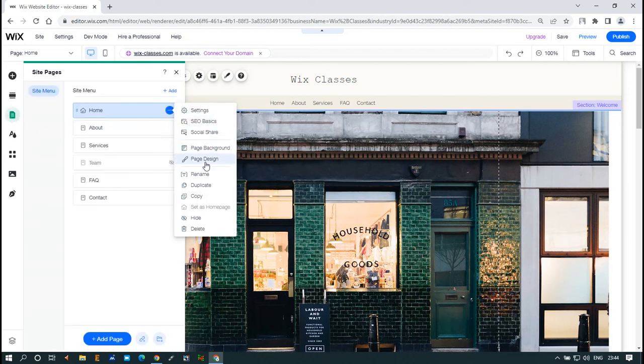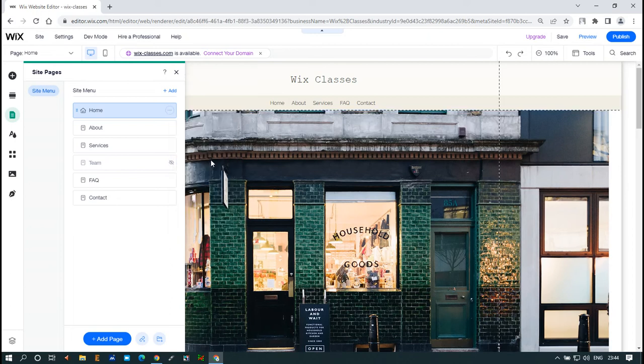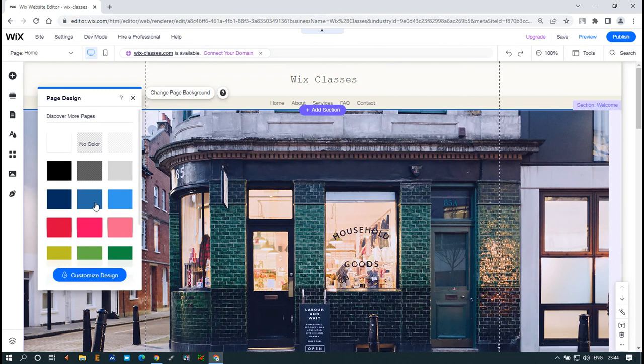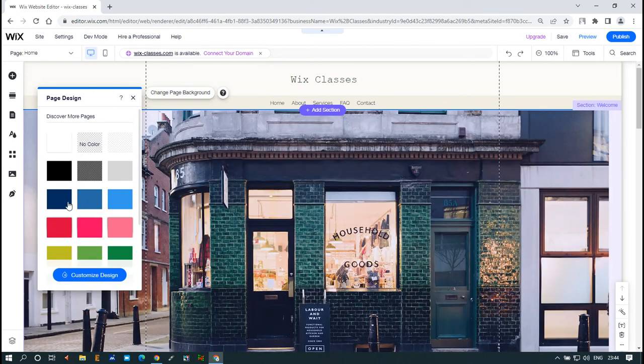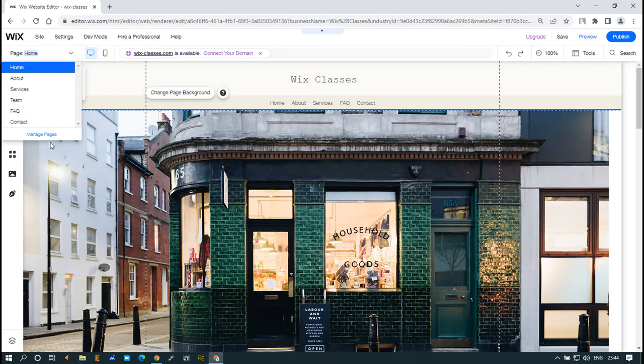Same way, we'll click on this manage pages. Click on here, so you can change the page background. We can change the page design also. Click on the page design. We have some color options here, so we can choose any type of color, and that color will be changed according to your requirement.